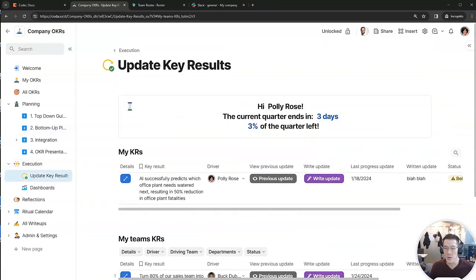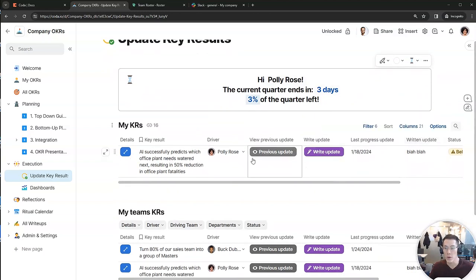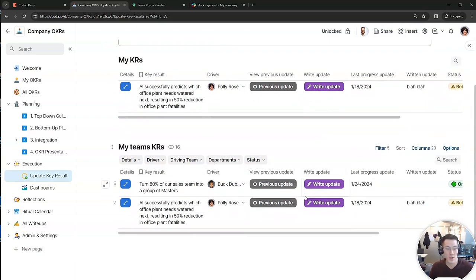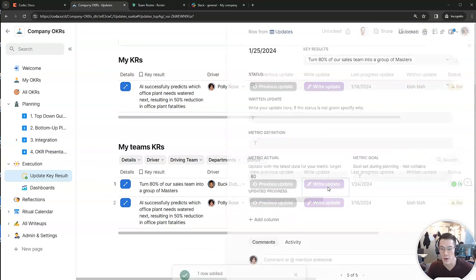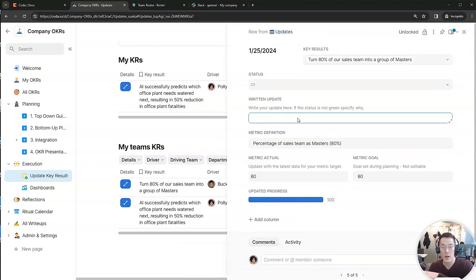You'll probably see a page like this where you'll have an automated message saying, "Hi, whoever the employee is, the current quarter ends in how many days," and these are all calculations that automatically update as the quarter progresses. And you have a view of all the OKRs here, which only shows the person who's logged in. It just shows their OKRs, and whichever team that person is on, it will show their OKRs here as well. As they update their metrics here, if I click on the right update, I can write down an update, and it will show an update everywhere else this OKR is mentioned within this doc and also other parts of my workspace.